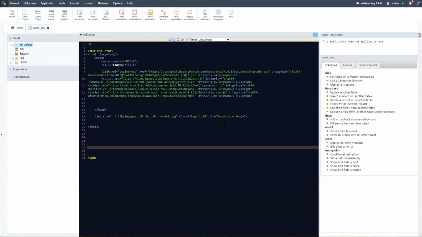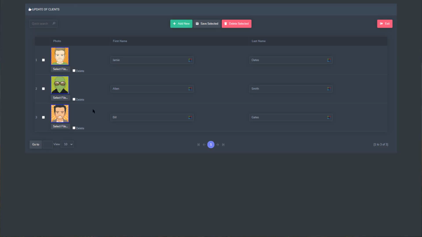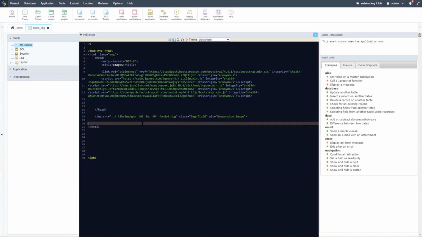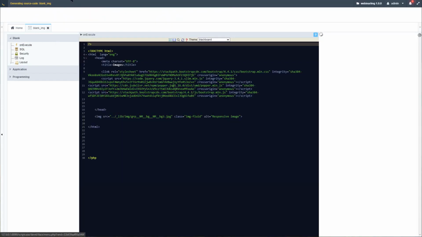Now if I close the image manager, then within our blank image application, we can come back in here and change this path. Remember group NM, and just to confirm, for the image manager, for background images, we need BG underscore NM underscore underscore. So here within our blank application, that's what we have, BG underscore NM, and now I need to change this to BG to match my image. And then I should be able to view the background image, but this won't actually be available yet, so we do need to generate all of our applications. So we see here the image is missing.